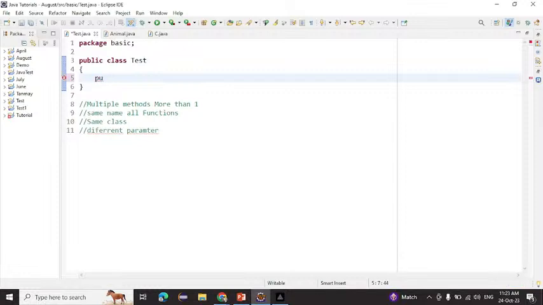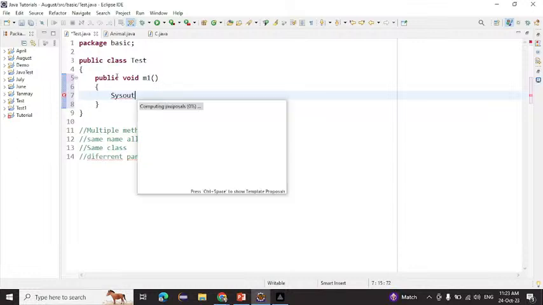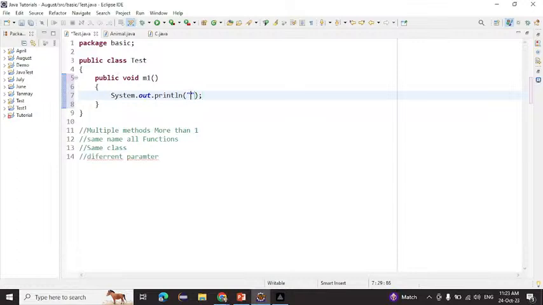So I'm writing here public void and the m1 method. You can give any name to the methods; I am giving the name m1. After that, I'm writing System.out and simply printing 1.